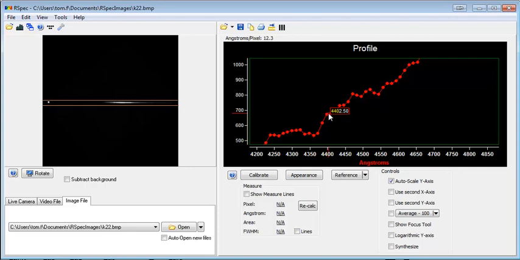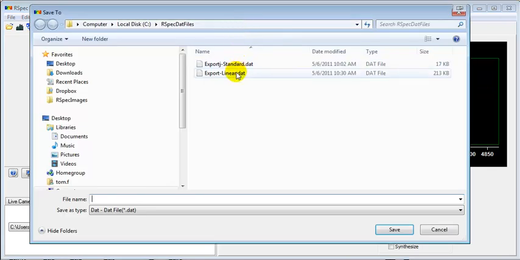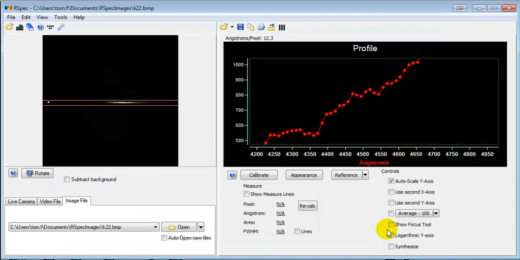Now all of this works fine inside of RSpec, but if you're going to export this to a .dat file to read into a third-party program like VSpec for example, these steps have to be linear. They have to all be the same gap from x1 to x2 to x3. Let's export this. Now we had that checkbox on in options, so it's going to make the adjustments to turn it into a linear export.